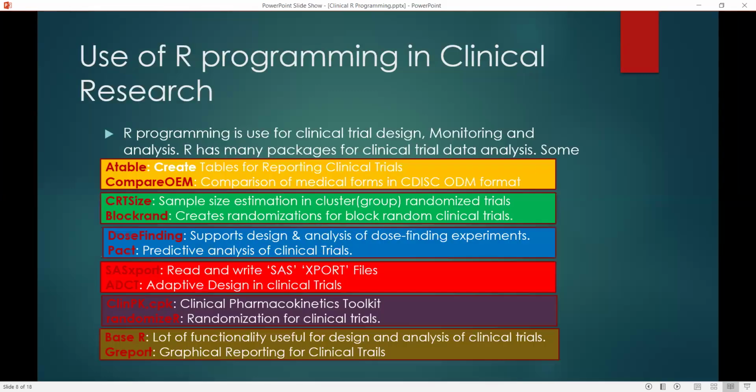Now let's talk about the use of R programming in clinical research. R programming is used for clinical trial design, monitoring, and analysis. And R has many packages for clinical trial data analysis. Here I've mentioned a few important packages, which we can basically use for working with clinical trial data.